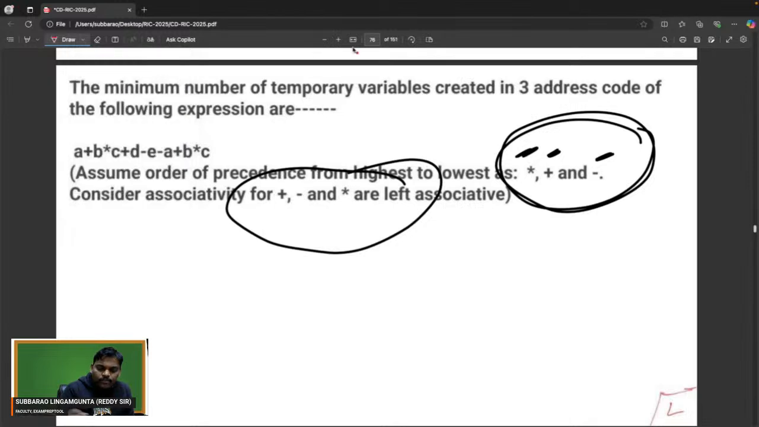Can you see this one? First star, so that will be done. Next plus, but if there are 2 pluses, left to right associativity applies, so this one first. Remember, star has the highest priority. Afterwards, this. And with 2 minuses, left to right associativity: you should do this, and afterward this minus.